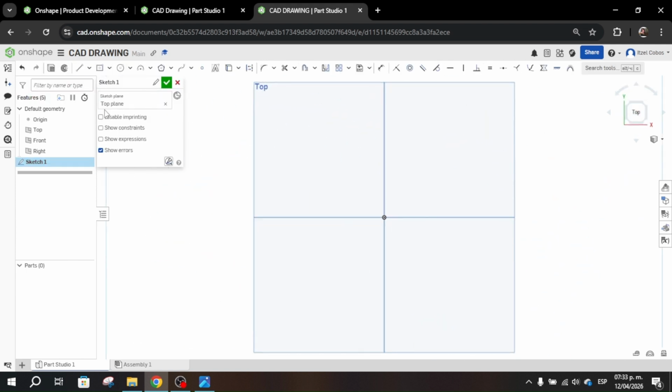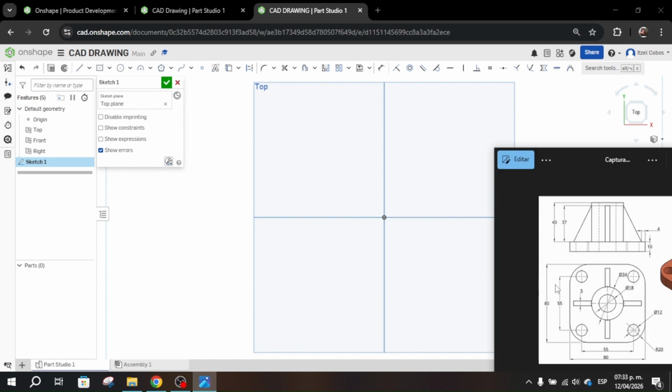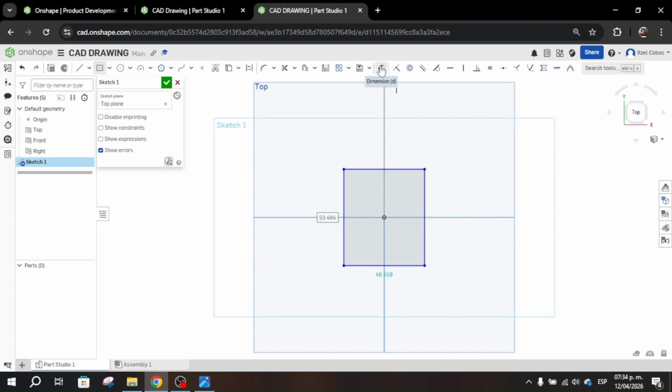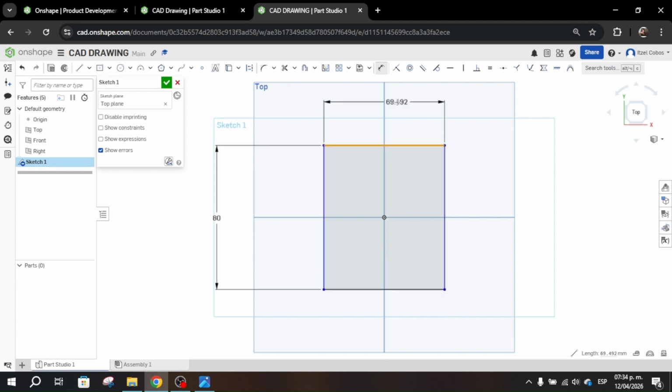To start creating the part, the create new sketch command is used on the top plane with the objective of building the base of the part. As shown in the drawing, the base has a length of 180 millimeters, a width of 80 millimeters, and a thickness of 10 millimeters. Additionally, it includes rounded corners with a radius of 70 millimeters.